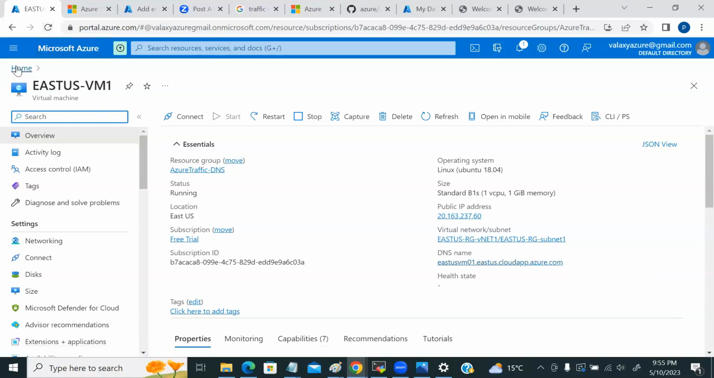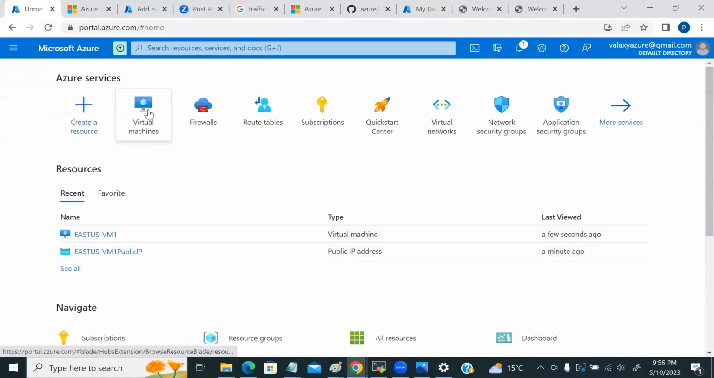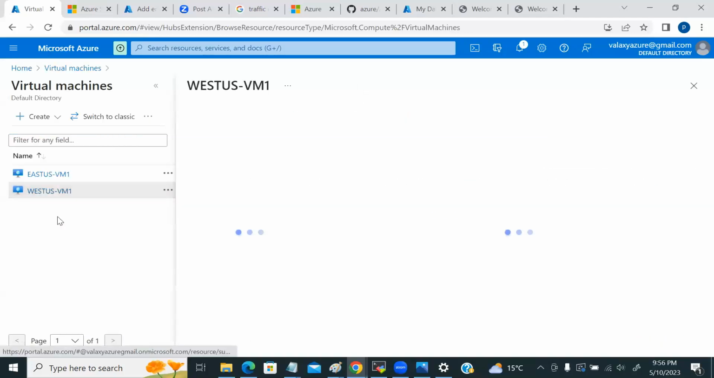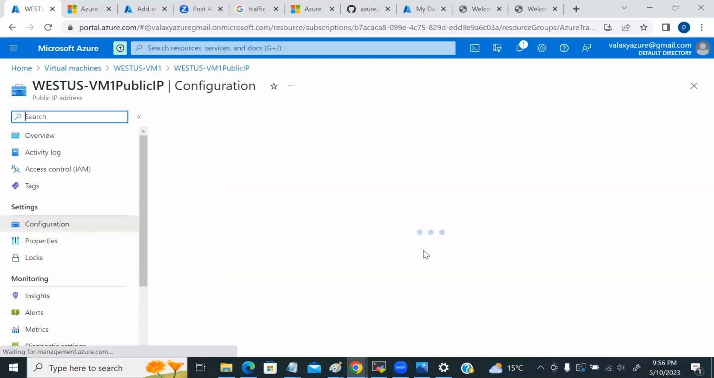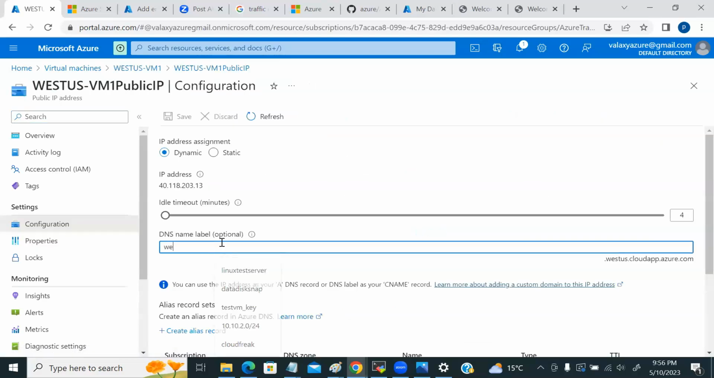And the same way, I'll go to the other VM, West US. Now here also it is not configured. Go here, West US VM01, and save it.